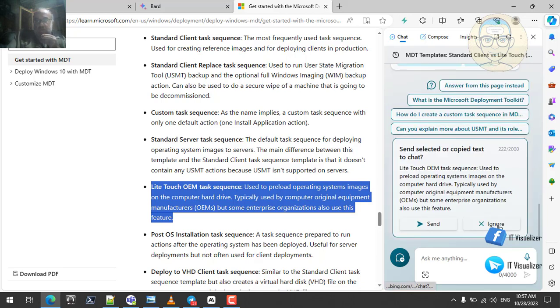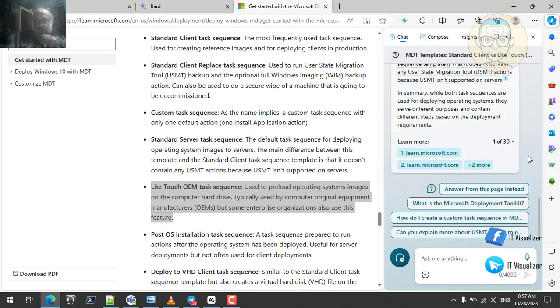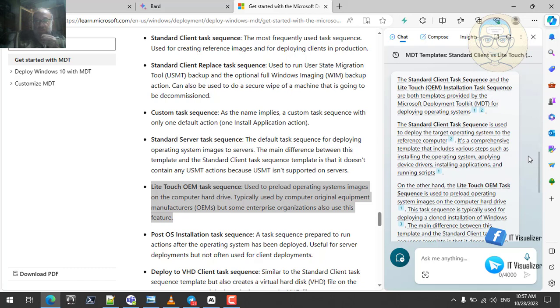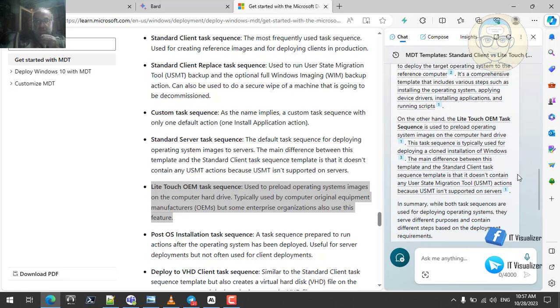Okay, let's see what this answer is. So he's saying that the standard client task sequence is used to deploy the target operating system to the reference computer. It is a comprehensive template, including various steps such as installing the operating system, applying device drivers, installing applications and running scripts. On the other hand, light touch is used to preload operating system images on the computer hard drive. This task sequence is typically used for deploying a cloned installation of Windows. The main difference is that this template and task sequence does not contain user state migration.